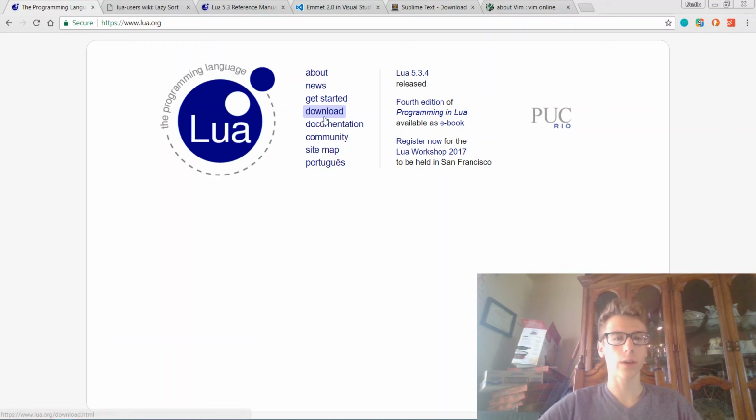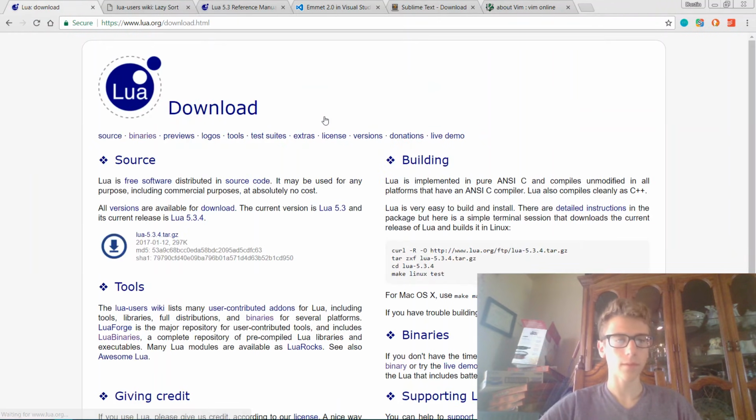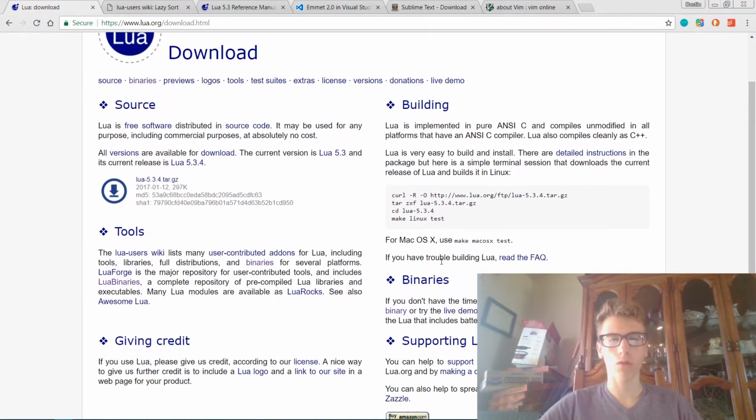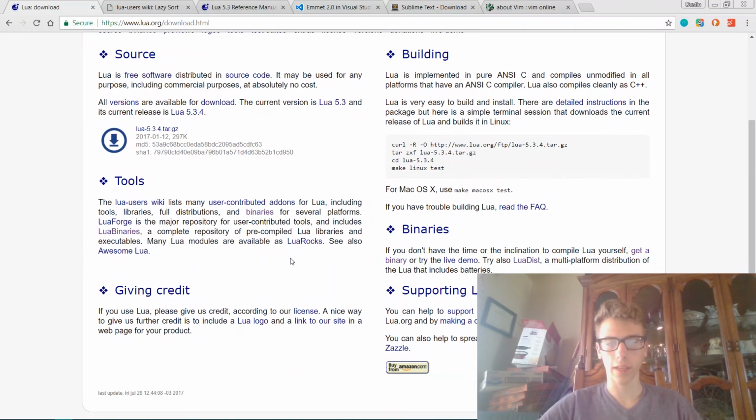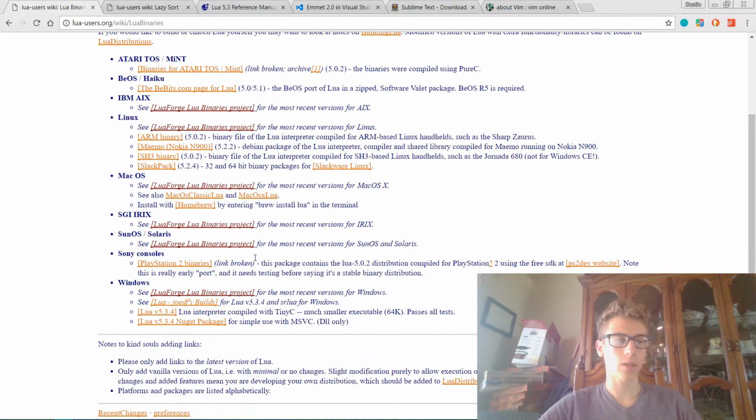So to get started with Lua, click the download button and scroll down. It's not this big download button unless you want to actually build it from source. But you have to find a binary. A binary is something that's already compiled that your computer can run. So we're going to click Get a Binary right here. We're going to go down to our platform.